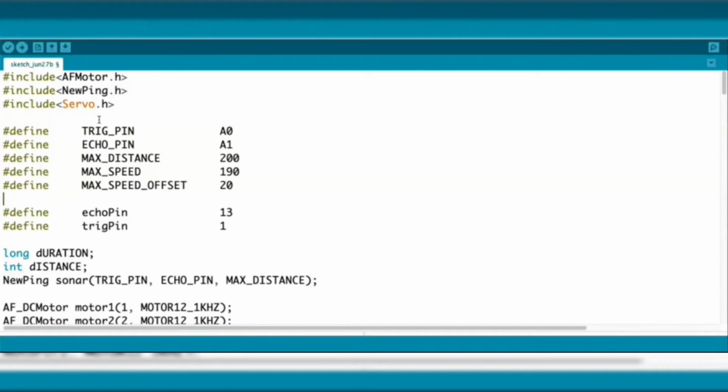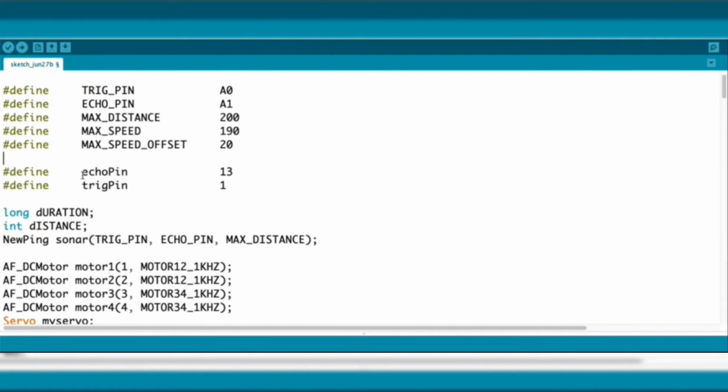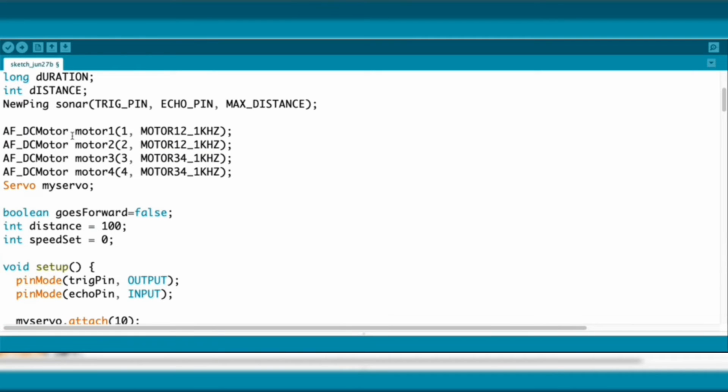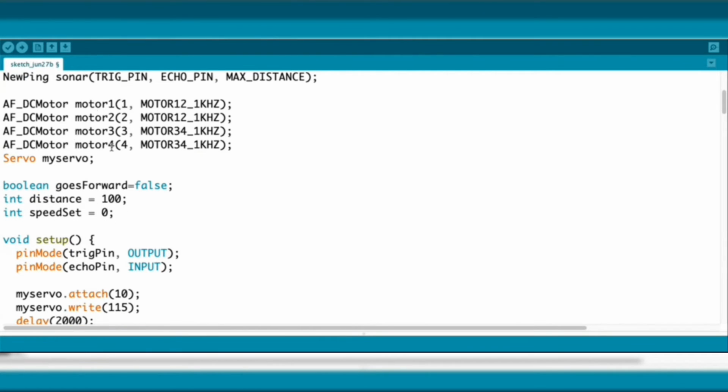Now, as usual, we have defined the pins: trig pin A0, echo pin A1, max distance as a value 200, max speed as 190, max speed offset as 20. Another echo pin and trig pin in lower case we have defined as digital pin 13 and 1. Now here we have defined two variables, long and int, that is duration and distance. We have our function.